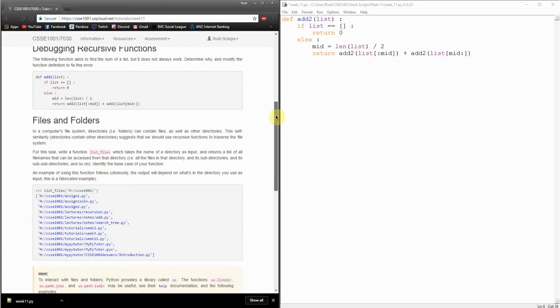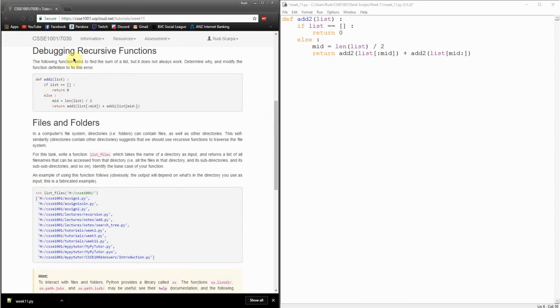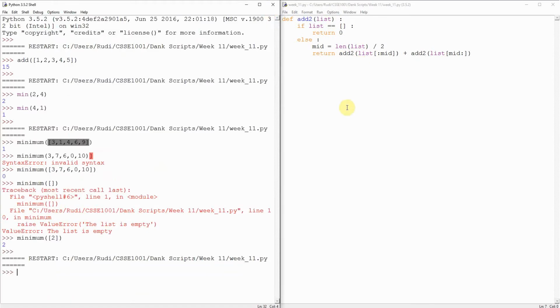Okay, so debugging a recursive function. The following function aims to find the sum of a list, but does not always work. Determine why and modify the function definition to fix this error. Okay, so we've got this add2. Well, let's just try. Let's see what we get.